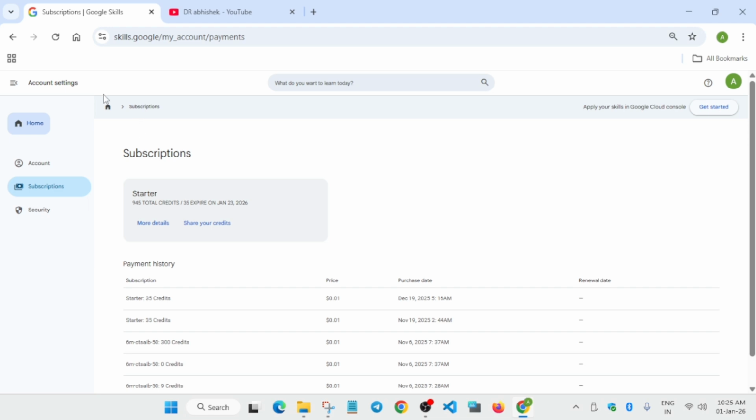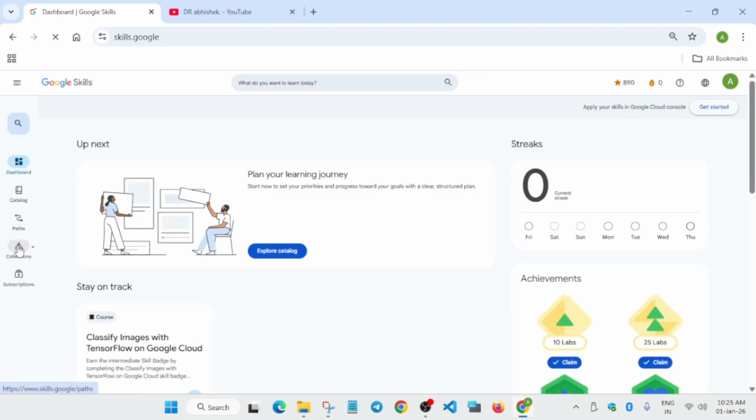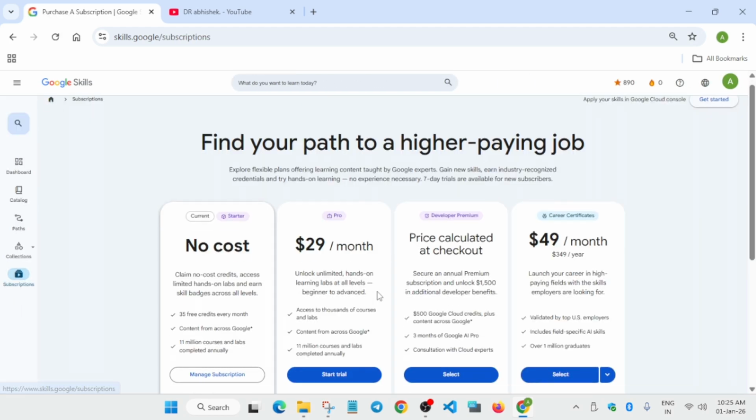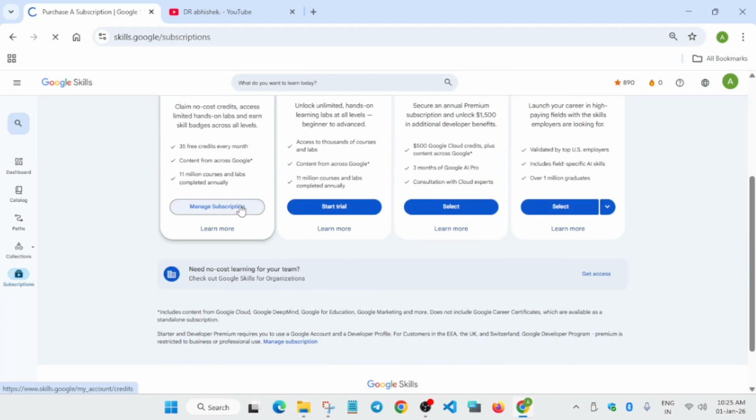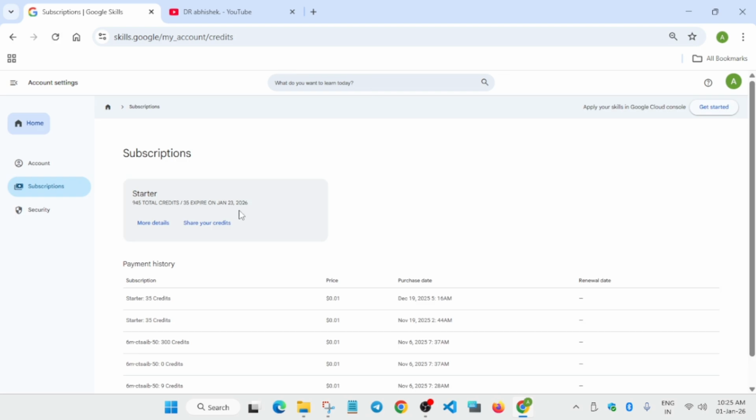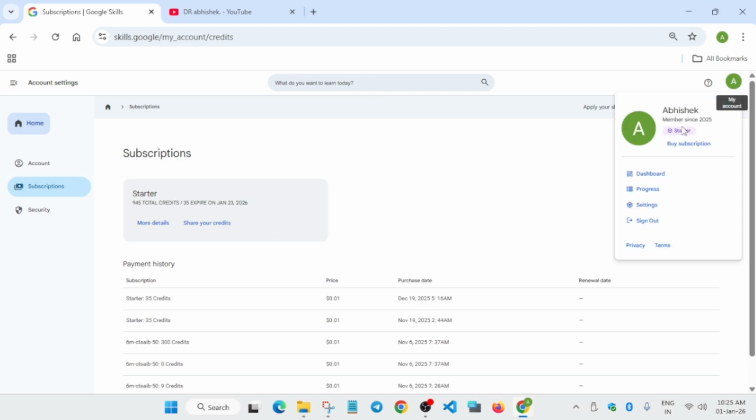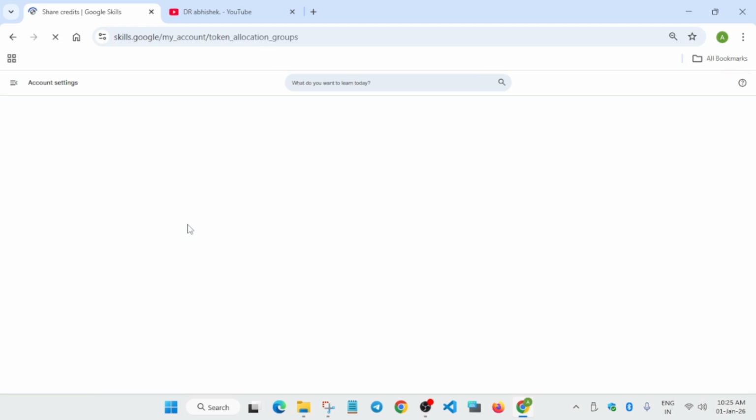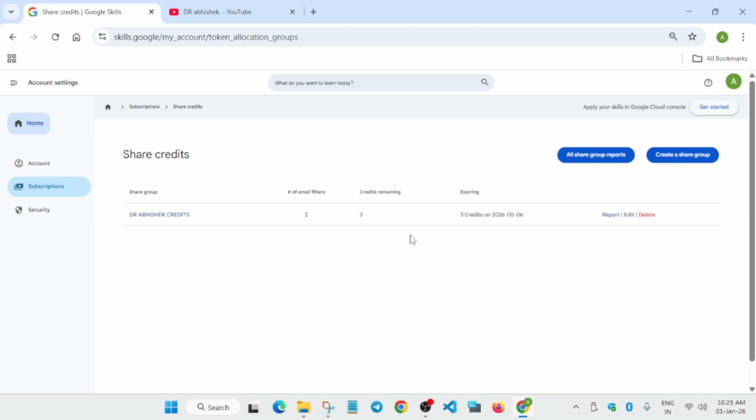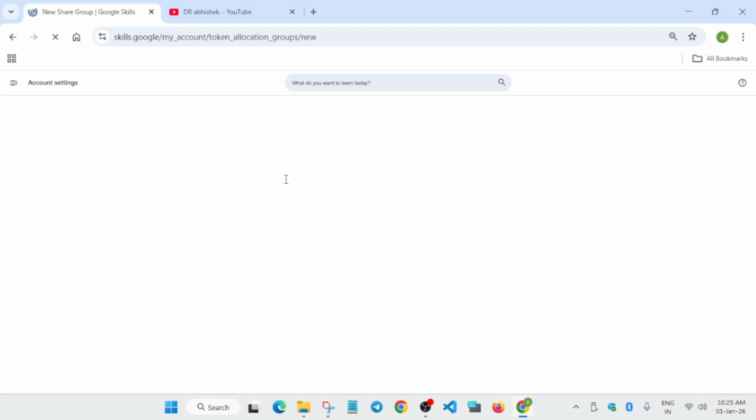Or what you can do, let me see if it is visible over here. If the subscription option is on the dashboard, you can click on it. Now from here, you can click on manage subscription. If it is not visible, you can just navigate to this place, or navigate to the subscription option. Now from here, see share of credits and click on it. Now from here, you can see create a share group. So you can create a share group.